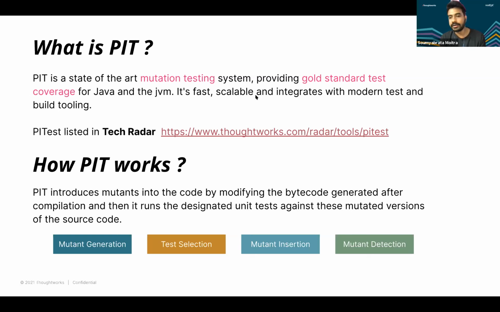PIT will not only give you the code coverage, it will also give you the mutation score or mutation coverage, which Jyoti was talking about in one of the previous slides, which is your total number of killed mutants divided by the total number of mutants generated, times 100, right? So both of these coverage metrics will be given by your PIT report. Also, it is integrated with modern build tools like Ant, Maven, and Gradle.